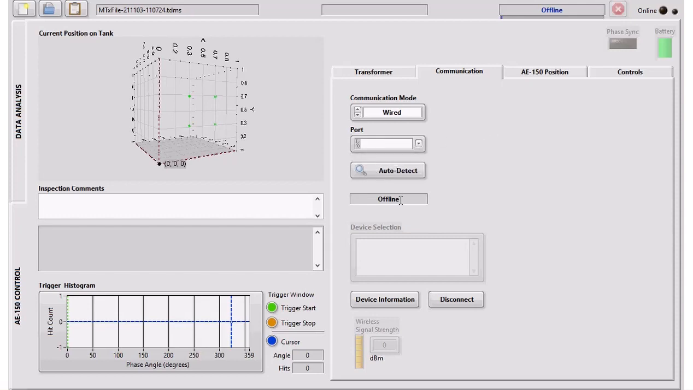So the status will turn online. The top status over here will be switched to online. The serial number of the unit will appear over here, and if you are wireless, you will see the signal strength of the communication link appear over here. And this is a good indication that you can either move away to get under shade, to get on the building, or even get closer. It depends on your environment.